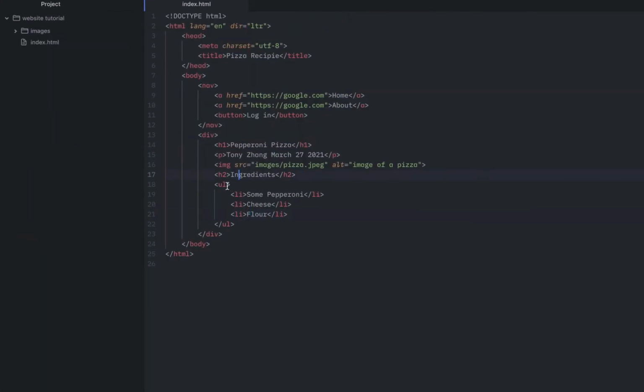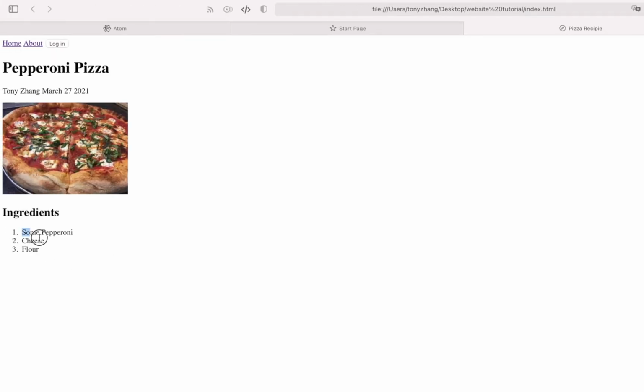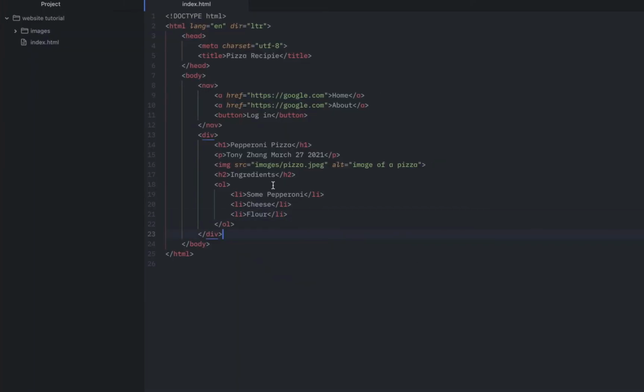So what if we want to change it to have numbers? We can just change this to OL. So UL stands for unordered list, and this stands for ordered list. And now you can change the style, and it changes to 1, 2, 3. So it's pretty nice. And we can just start with this, right? We can just keep going and adding stuff you want.